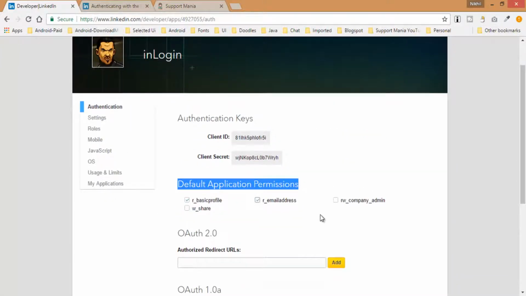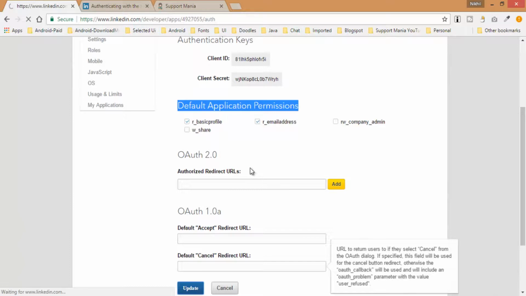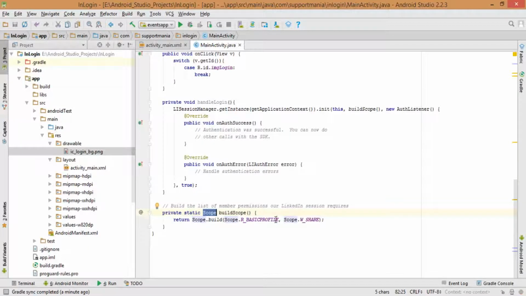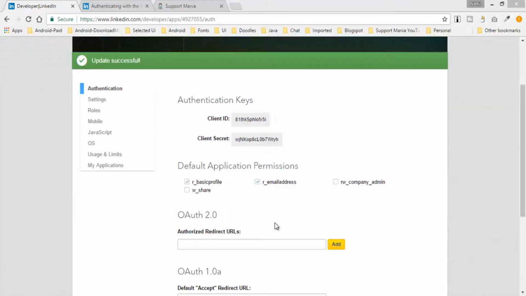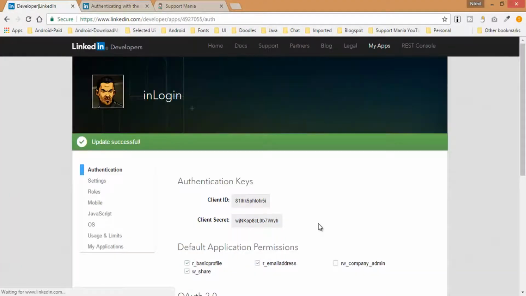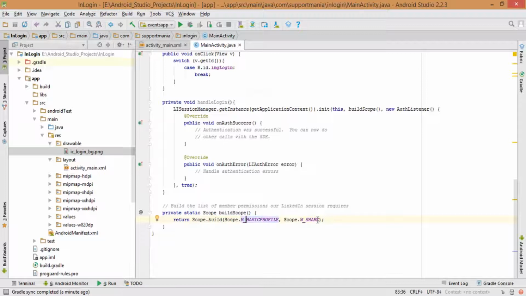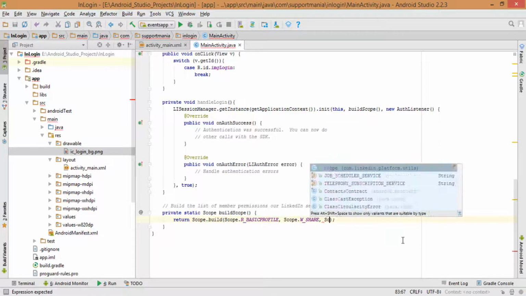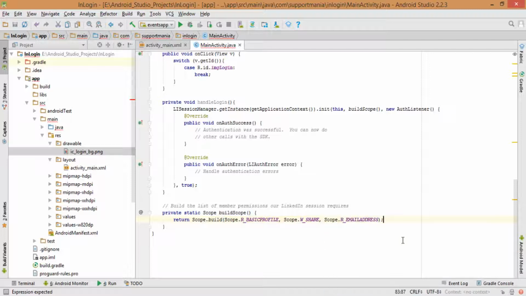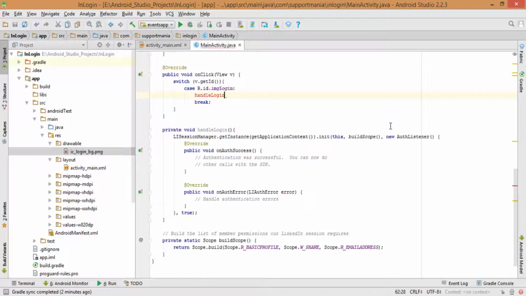Okay, so update. This is my default application permission that I'm going to give. Here, basic profile and w share are already there. Click on update, and I want to fetch the email address too, so you need to select scope.email address. Just call this function.